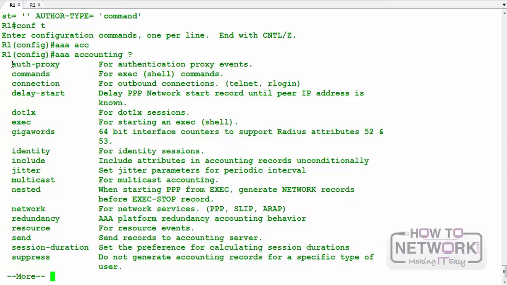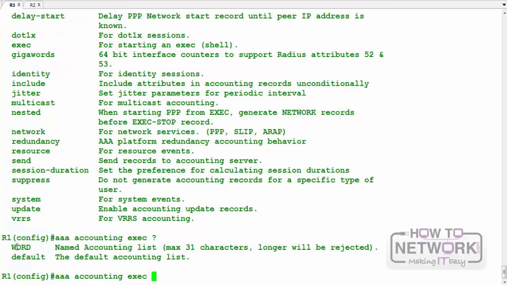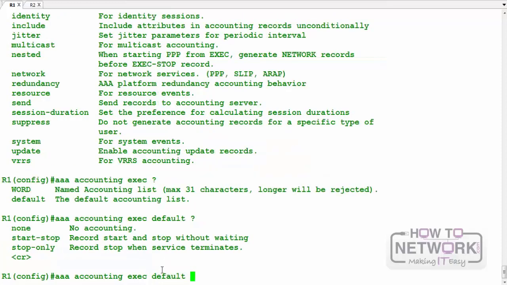You can have accounting for auth proxy, you can have accounting for commands, you can have accounting for exec, that's authorization, you can have accounting for network. So let's just say we want to configure accounting for exec, since we just configured authorization. Notice that you can also create a word and you can create a default. I'm just going to use the default to apply to all the lines.